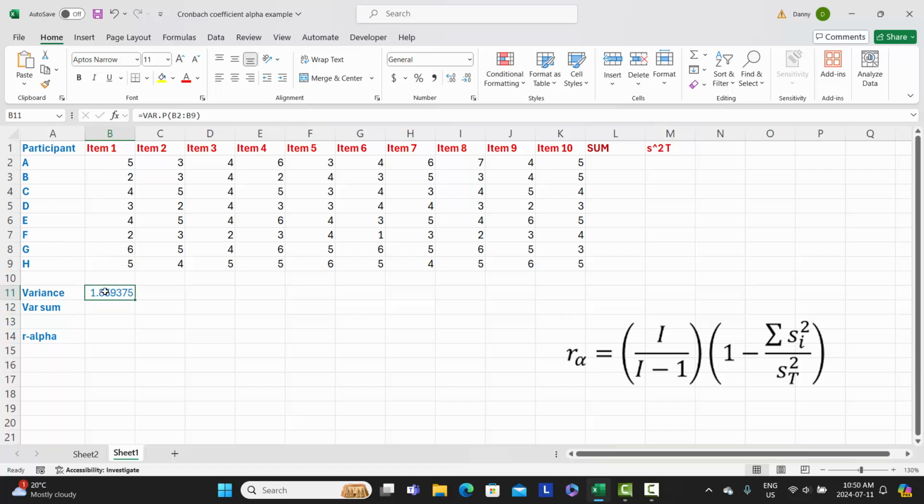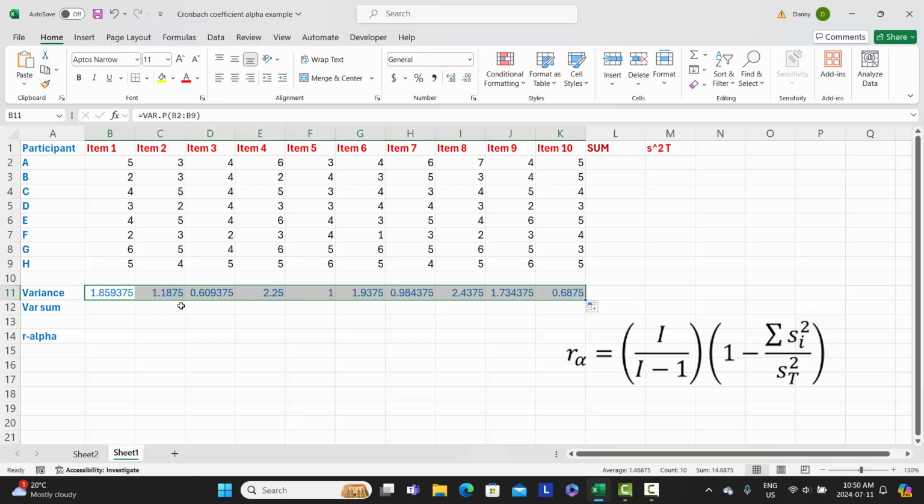So I'm just going to highlight this cell, and I'm going to move my cursor over the bottom right hand corner until it changes to a thin plus sign. I'm going to hold the left mouse button down, and I'm going to pull the cells over and move the variance command to calculate the variance for each question across all participants. The next step is to calculate the sum of all of these variance terms here, and I'm going to put that value in this cell right here.